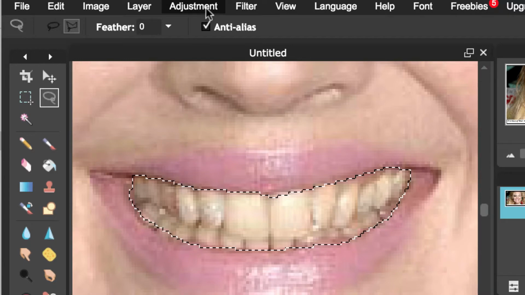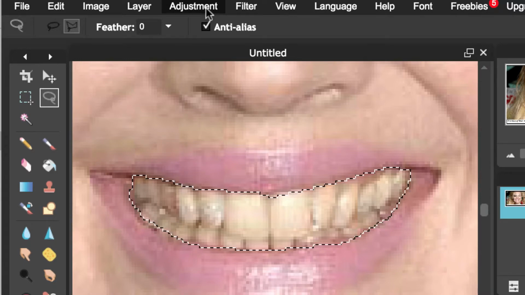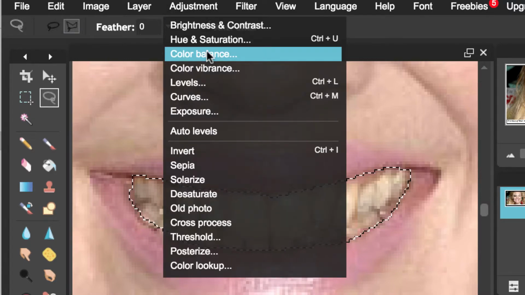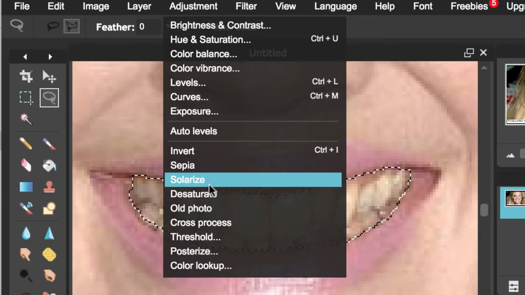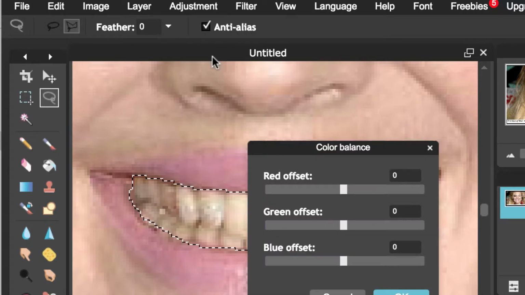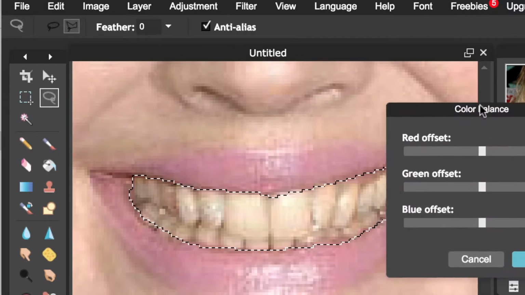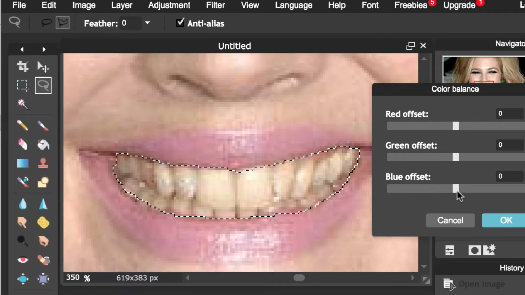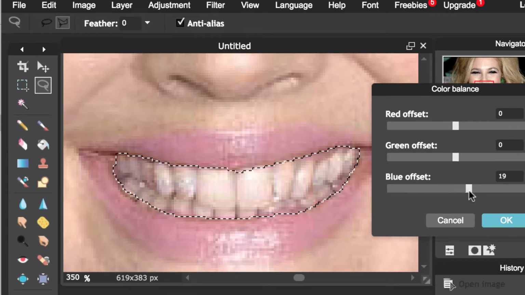Now, what I want to do, now that I have these pixels selected, is the first thing I'm going to do is go to, now this is just my method, there's other ways to do this, go to adjustment, and I usually use a color filter or photo filter in Photoshop, but they don't have a photo filter that is exactly like that here in Pixlr, so I use color balance in here, and I just add a little blue.